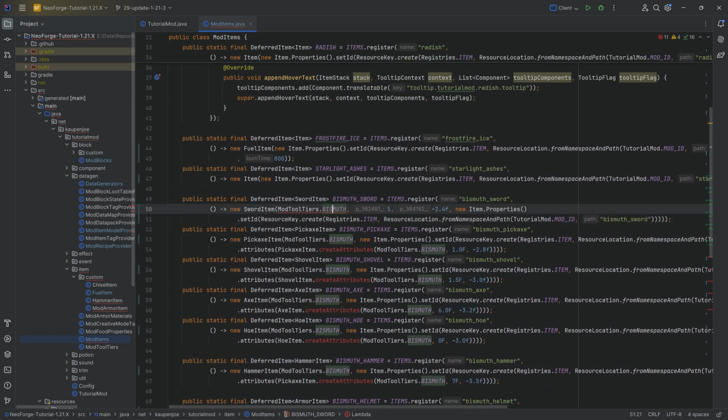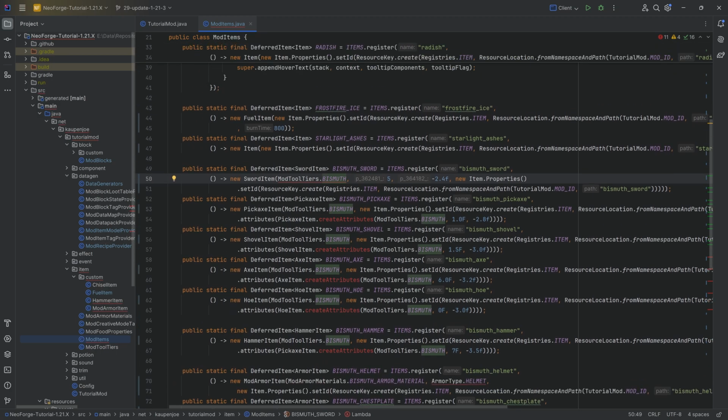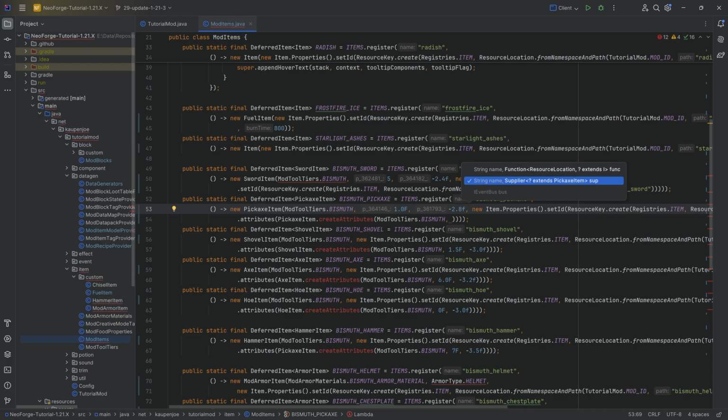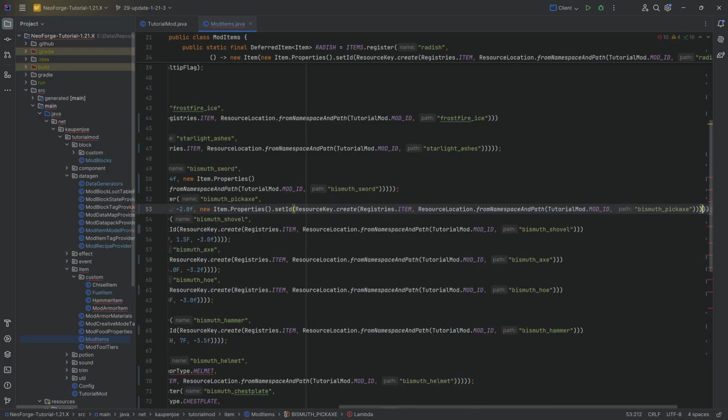Now what we should have is only the mod tool tiers bismuth should have an error that is expected, and the rest should be fine. That's what we're going to do for all of the rest over here. So there we go. That is going to be what we need to do.